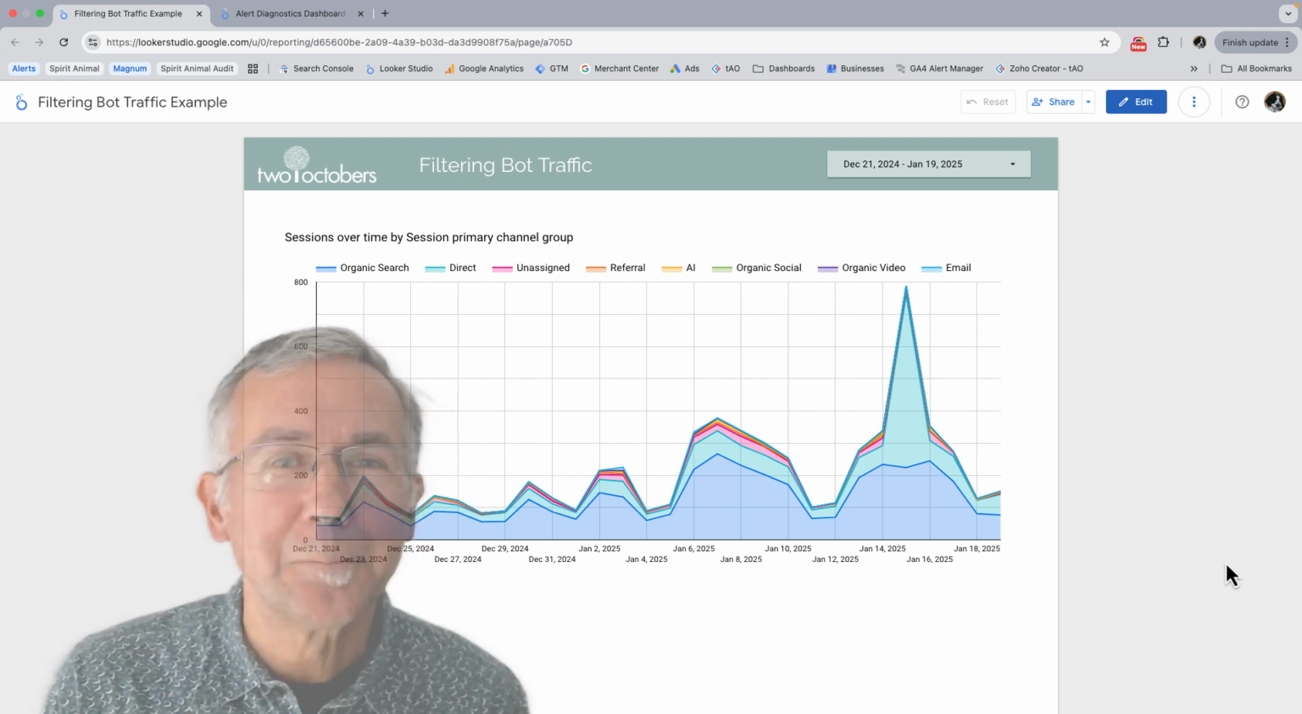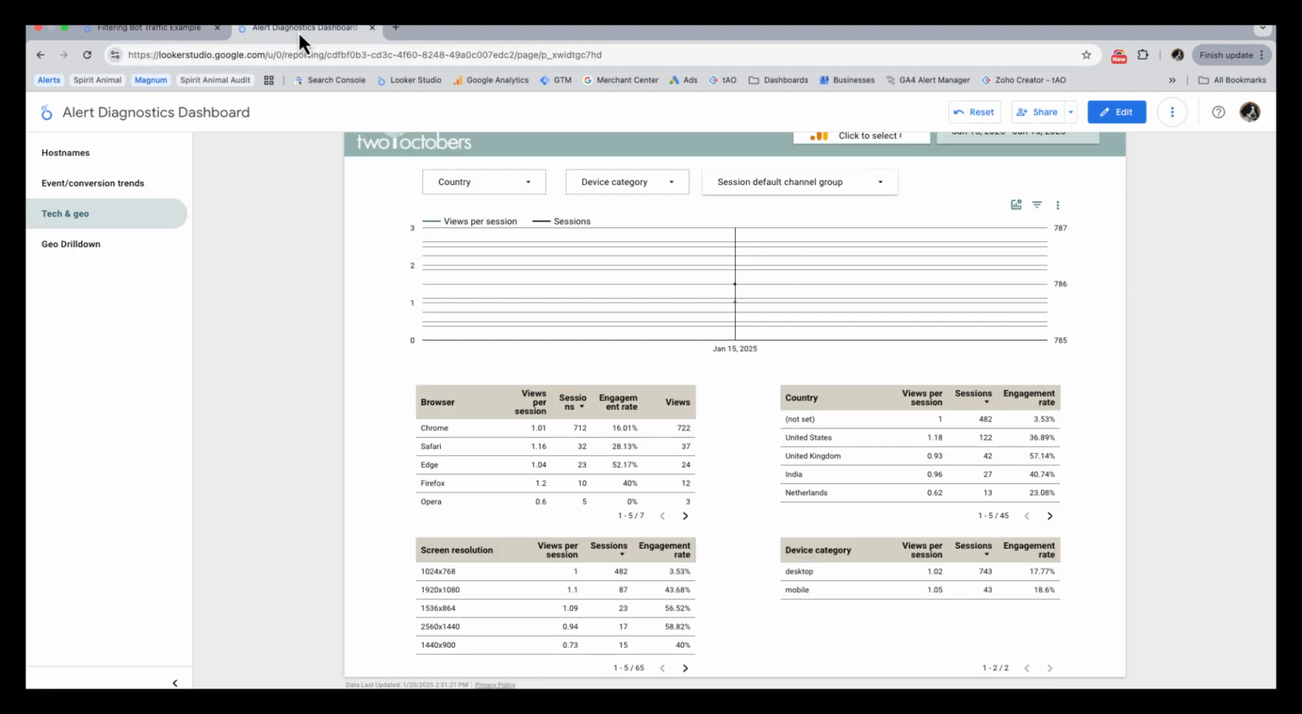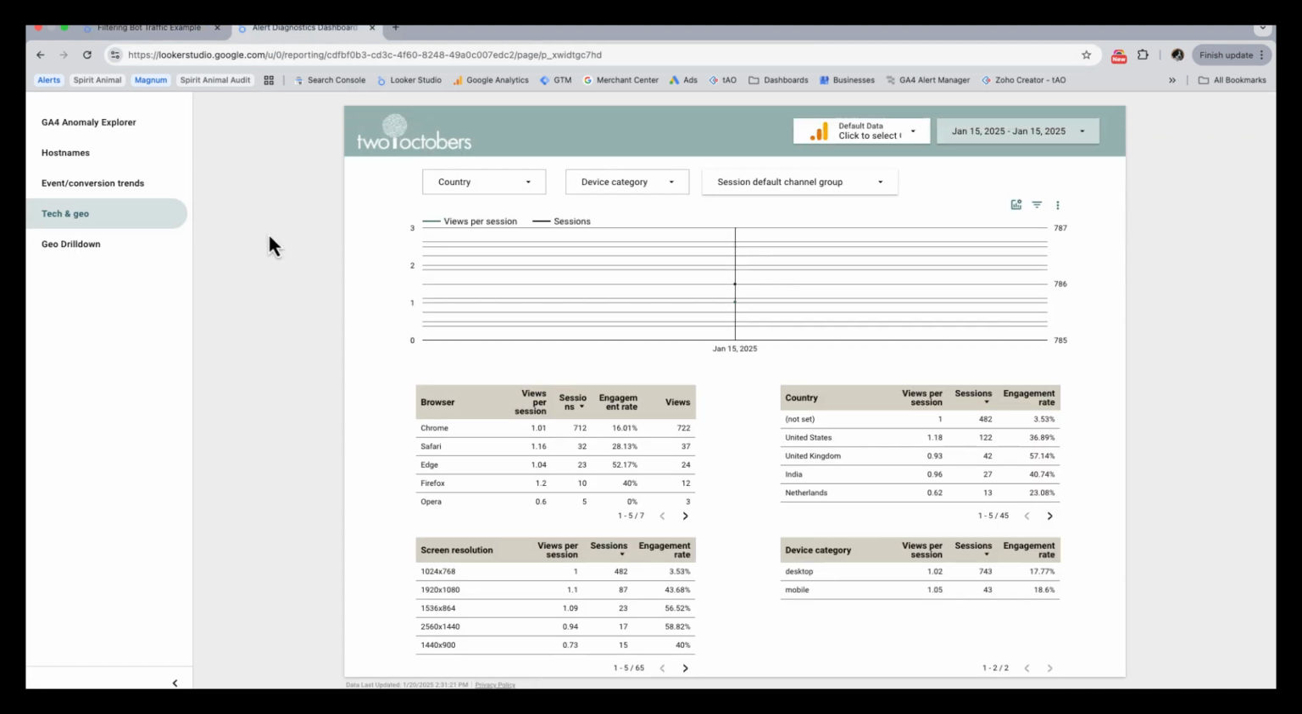So let's get started. First, let's have a look and see if we can figure out what we're going to filter out. Sort of what are the characteristics of this bot. I have this diagnostics dashboard. You can do this with an exploration in GA4 or do something like I've done here where I just have some dimensions that often tie to bots. And that spike was on January 15th, so I've changed my date range to just show January 15th.